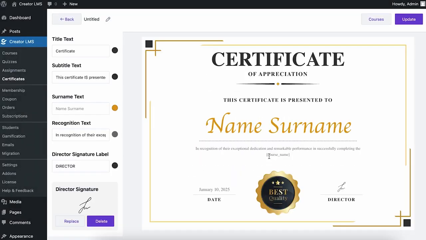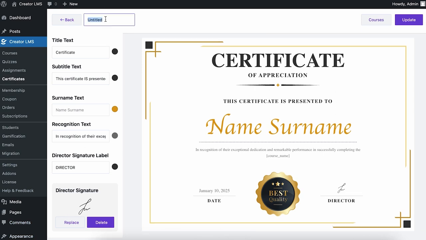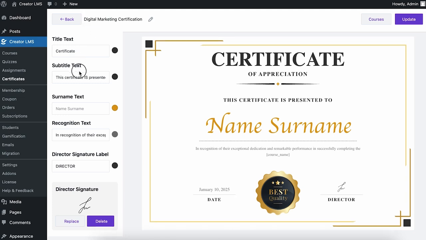Now you can see that I have options to change the color. So for example, I want to use this certificate for a digital marketing certification. Now you can change the title from here. This is the title of this specific place, so you can change this text however you want. This is the basic one.